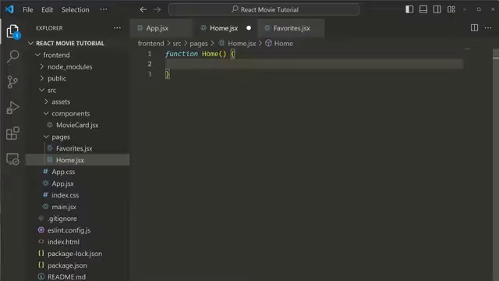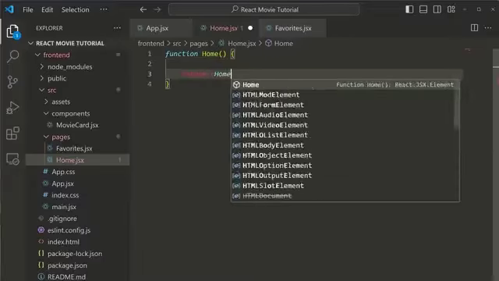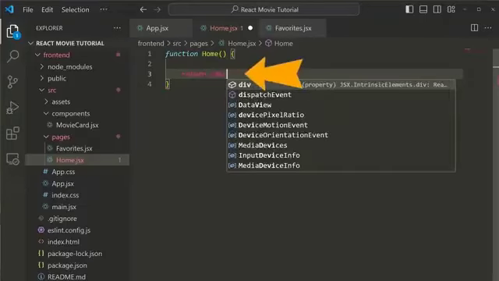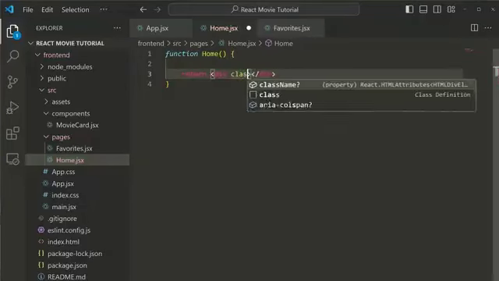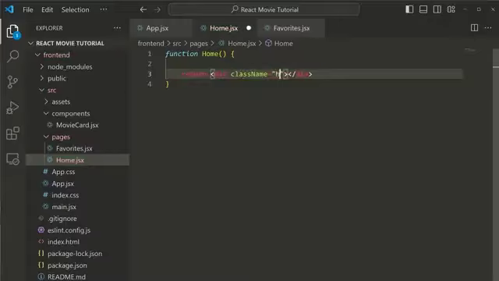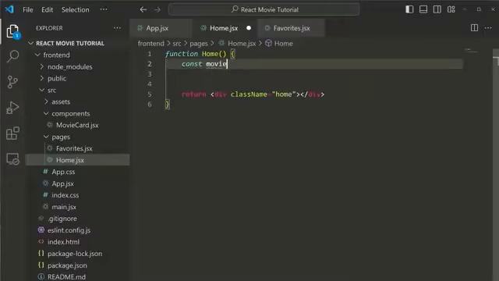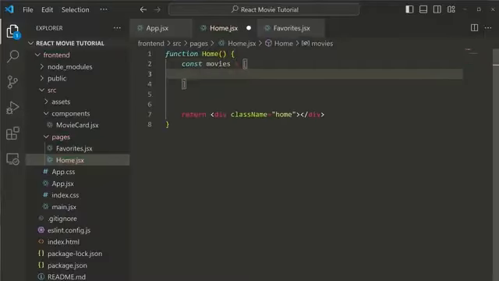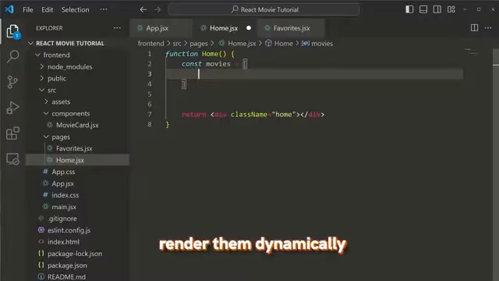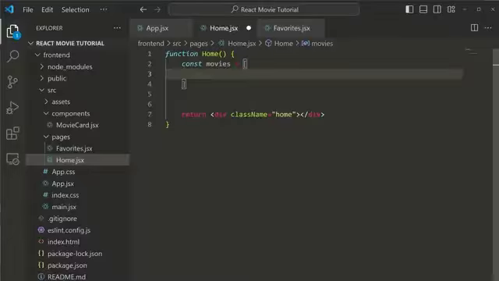So inside of Home, we're just going to return some JSX, and then we're going to add some logic to this later on. So inside of here, we're just going to return a div, okay? The div is going to have a class name, and this is just going to be equal to home. Now at the top, I'm going to make a variable inside of my function called movies. And the idea is I'm going to have an array here that contains some different movies. And rather than rendering all the movies individually, I want to render them dynamically. So whether I have 10 movies or 100 movies or 200 movies, doesn't matter. I will just display a movie card for every single one of those.